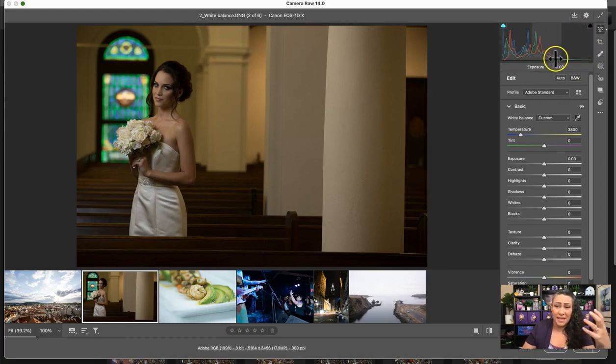Now if this photo was just a bunch of dark things in it, then I would expect the histogram to just look like this. But since I know that there are light objects in here, we should have light tonalities over here. So let's fix it. First off, I'm going to take my exposure up.